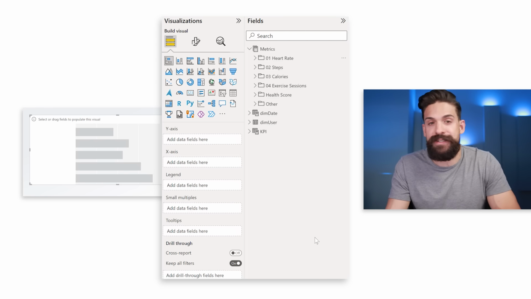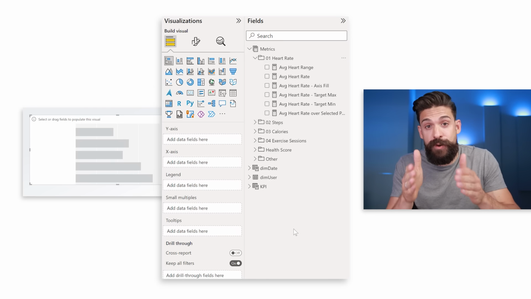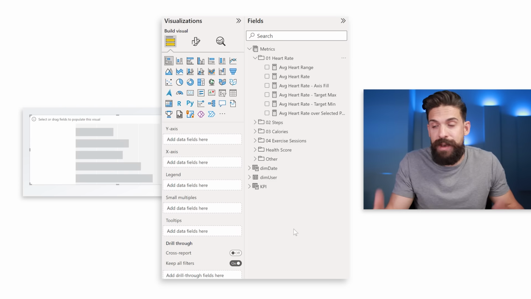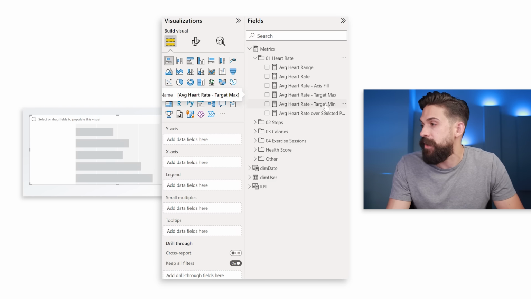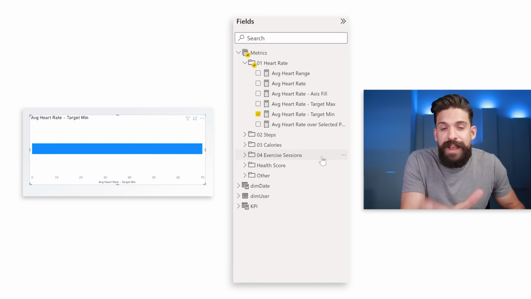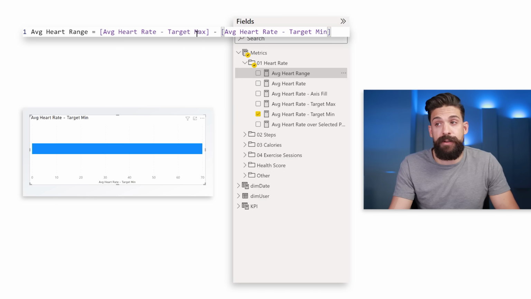Now let's go to the right hand side, and there we have the measures for the heart rate, steps, calories, and exercise sessions. Now let's start with the heart rate. Now for each one of our focus values, we have a target range to know what is good, what is bad. Now we have the minimum and maximum for each person. So here I'm going to take the target minimum and put that one on the axis. And then on top of that, I want to have the actual target range. Now you see over here, the target range is just the target maximum minus the target minimum. Okay, so let's add that as well on the x-axis.